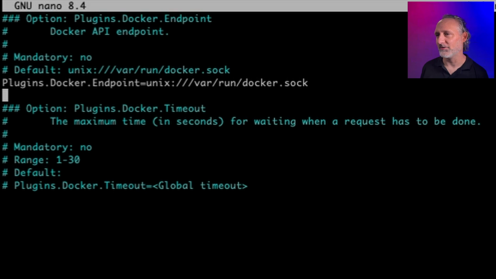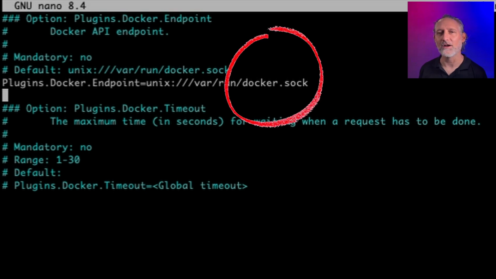And what this is going to do is give it access to the Docker sock, which is kind of how it can reach into the Docker environment on this local machine. And go ahead and save this file.